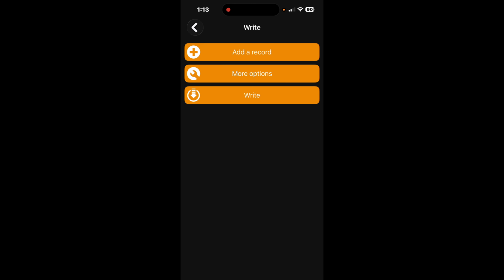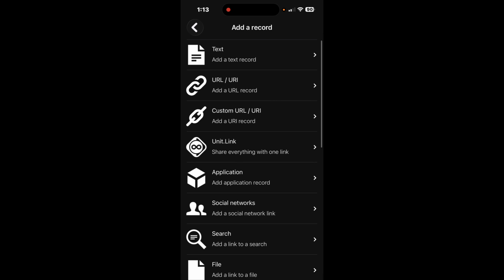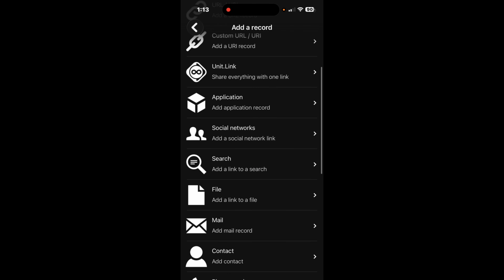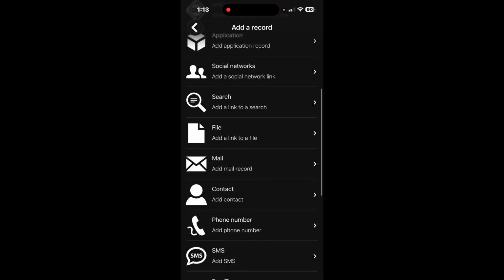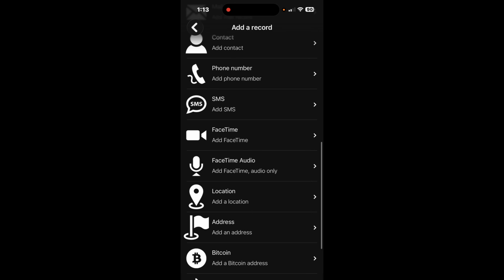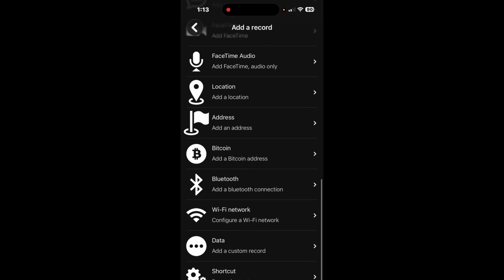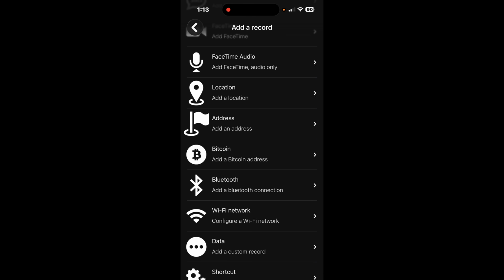And then before I can write it, I need to add the record. So I'm going to click the add record, the plus at the very top. And you can see all the different things that I can add. I can add text, a URL, custom URL, a unit link, application, social networks. You can have them go to your Facebook page. You can add a link to search, a file, mail, contacts, phone number, SMS, all of these different things you can do with an NFC tag.